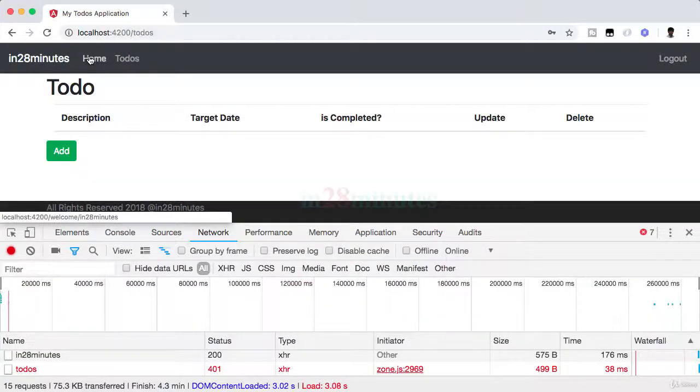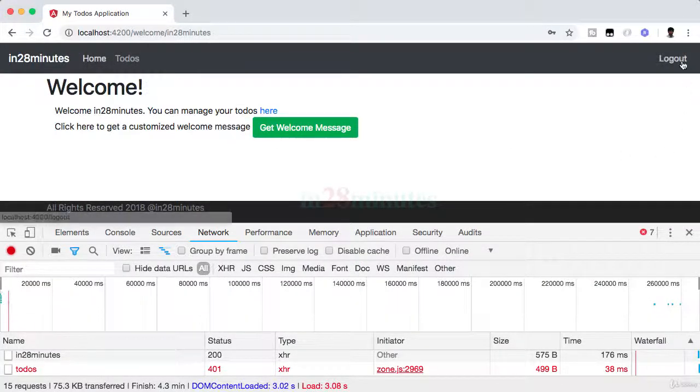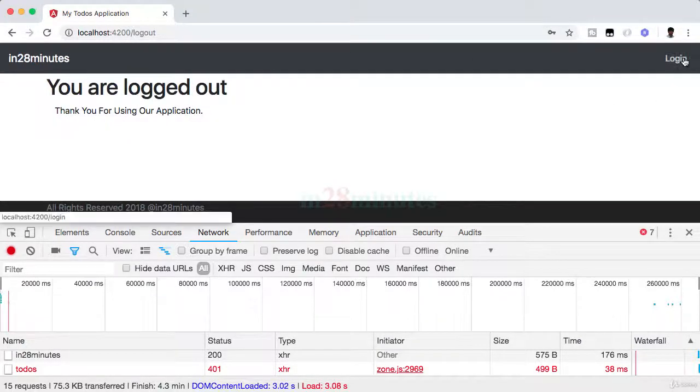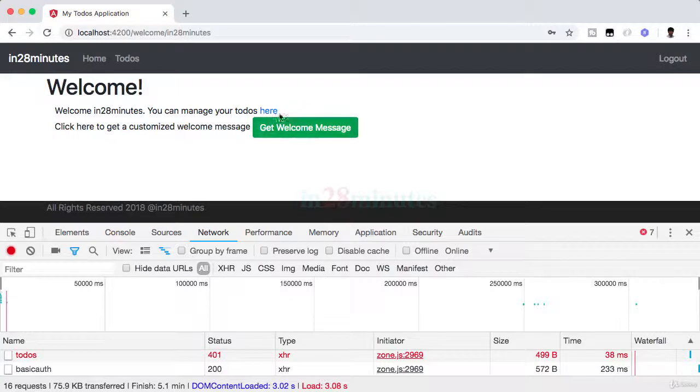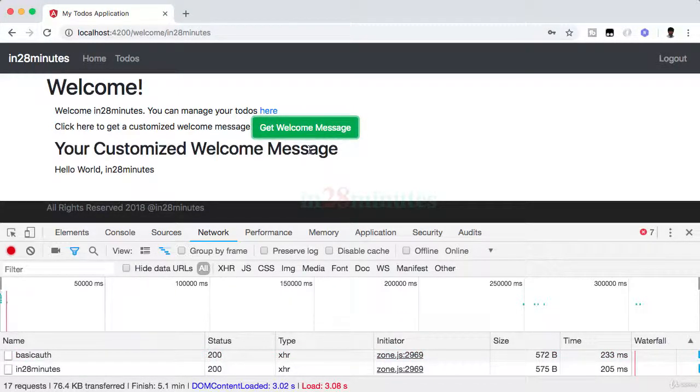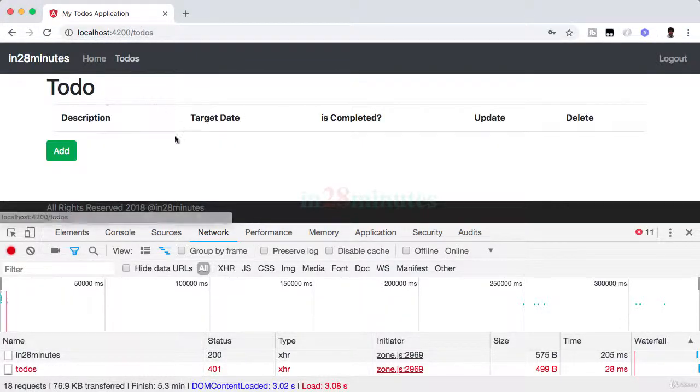If you run the application right now, you would see that we are able to log in, log out in 28 minutes dummy and log in, and I'm able to get the welcome message. This is because we have hard coded the basic authentication in it. It's not really depending on the interceptor yet because this is hard coded, it's still working. If you go to to-dos, the to-dos does not work because we have disabled the HTTP interceptor.